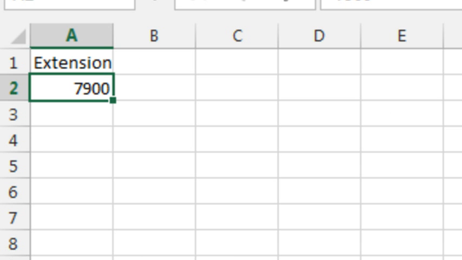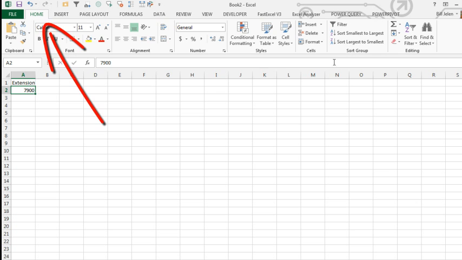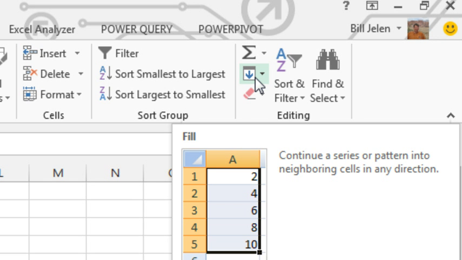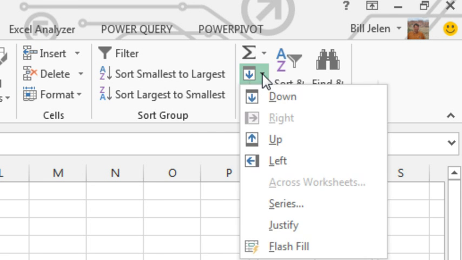So first thing, put in the number 7900. So you type 7900, press enter, and of course it goes to the next spot. So come back up to choose that cell with the 7900. On the Home tab, we're going to come out here to this little icon. It's called Fill. Open the Fill drop down and choose Series.